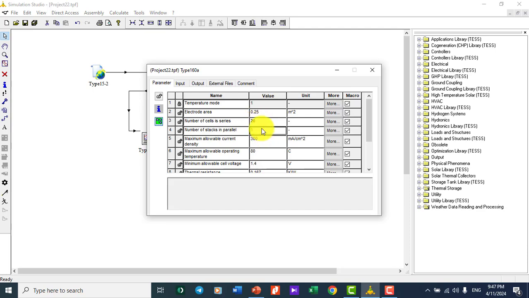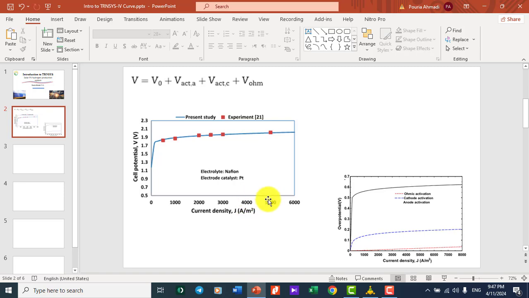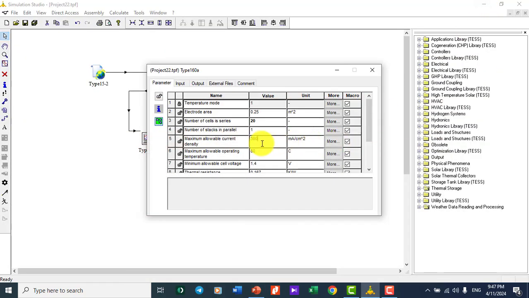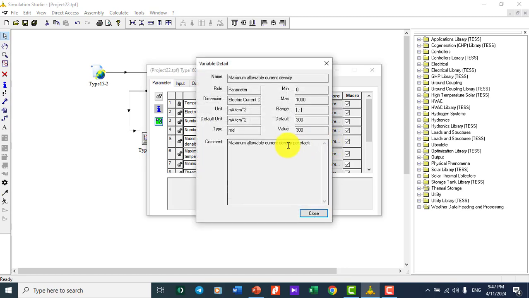Then number of stacks in parallel. What is really important is the number of cells multiplied by the total area that we have, so that we can do the calculation in this study. And here there is another thing we need to make sure of, which is really important. This is the maximum allowable current density, as you can see here. At higher current density, the concentration loss in electrolyzers and fuel cells is really significant. But the problem here in TRNSYS is that they have these parameters up to 1,000, as you can see here.